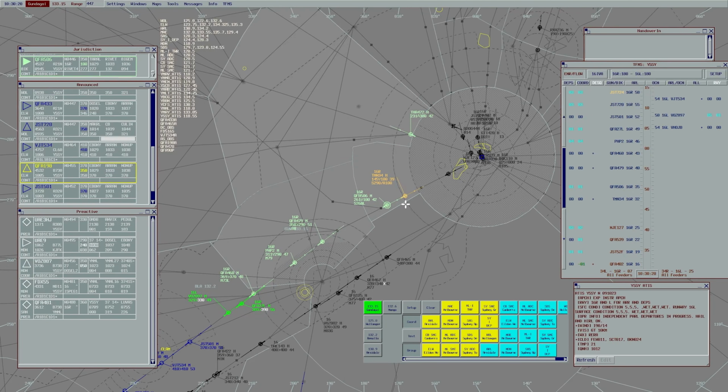Main reason for that is just so I can get this guy slowed down. You don't want them too fast in the TMA just because that makes it hard and they might end up needing some vector.